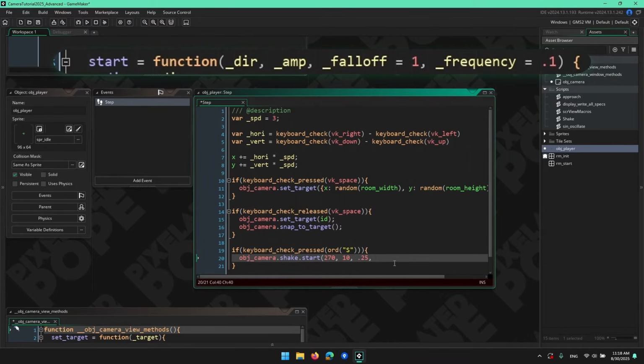The last argument is frequency. This is how rapidly or violently the shake happens. It is a bit weird though, as it's based on actual seconds and not steps. If you set this to 1, it will take a full second to complete one shake, down to up, back to down. The default is 0.1 seconds, and that's what I'm going to leave it at.